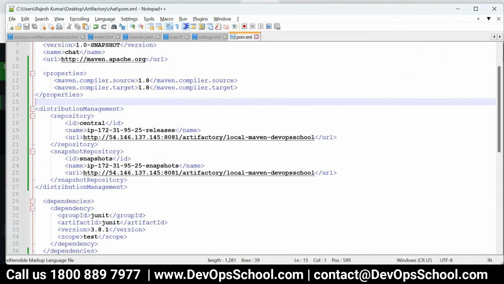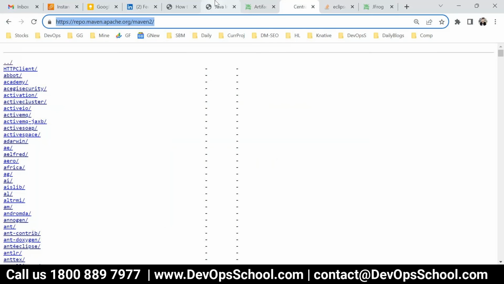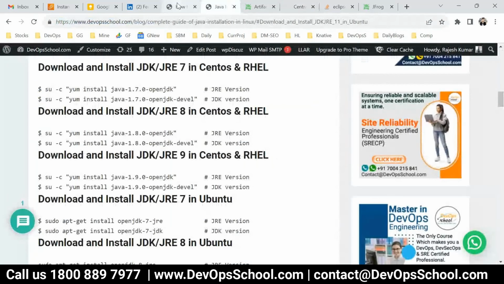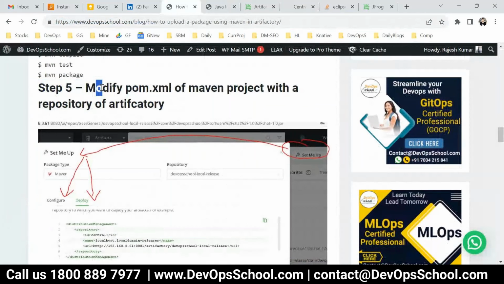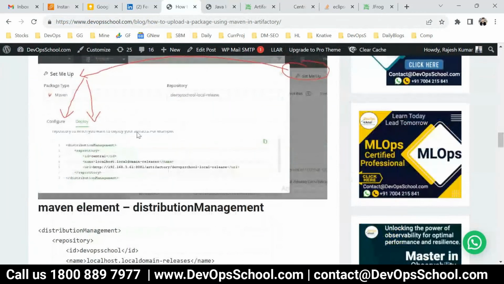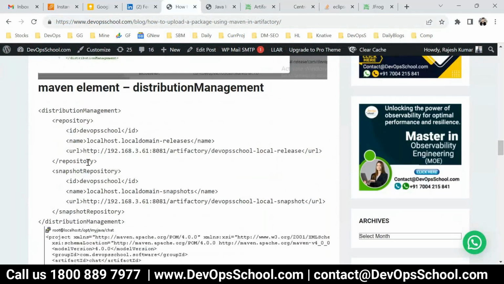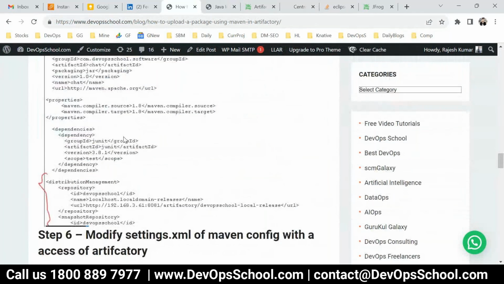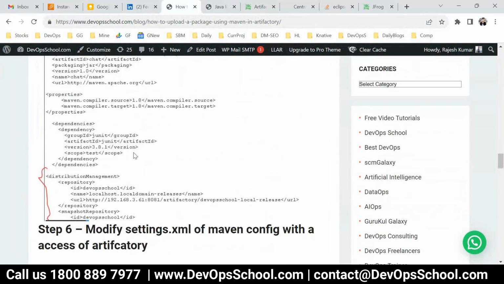So that is, I did it, the steps which I wrote here. Here I did modify the pom.xml, and here you see, the repository. Got it, this one, and the print screen also you have. So that is done.